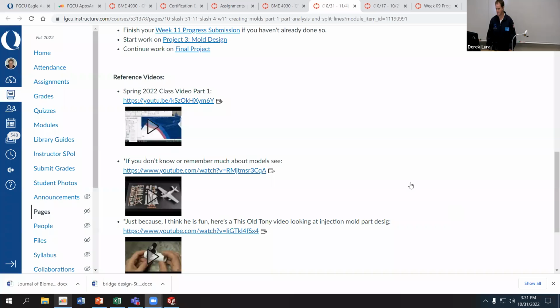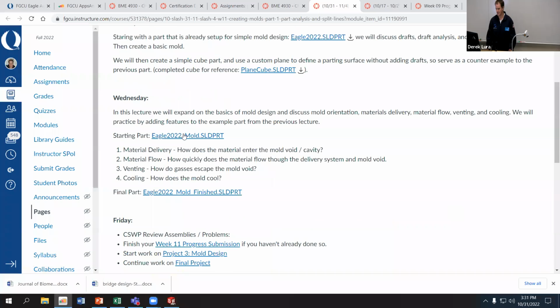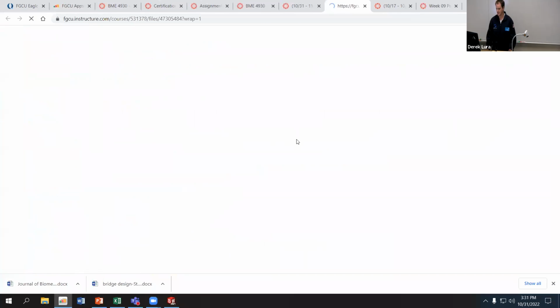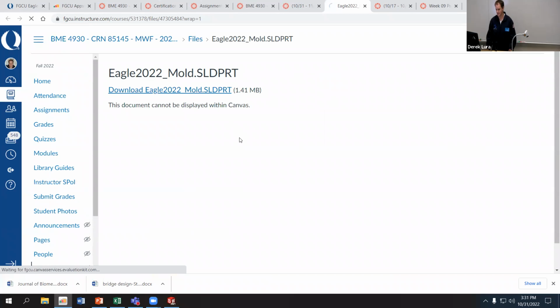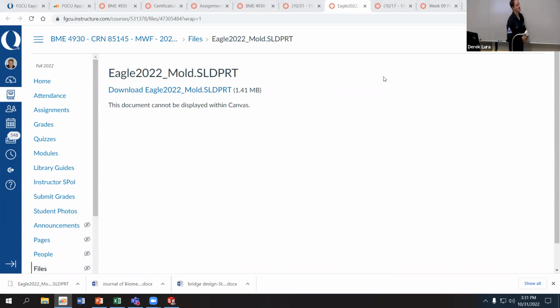So what I'd like you all to do is go on to Canvas and download this Eagle mold.sldprt. That's the SolidWorks part. And we're going to start off by essentially making a mold manually inside of SolidWorks. And then after we do that, we're going to take a look at some processes for automatically making a mold using some of the tools in SolidWorks.